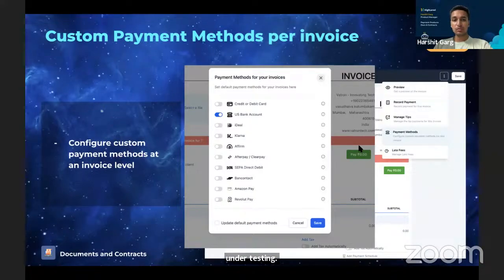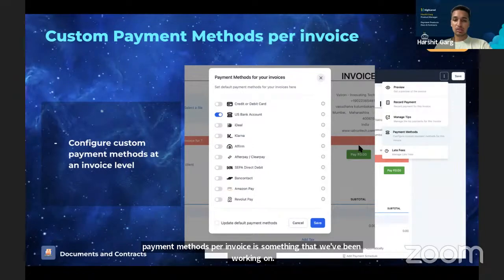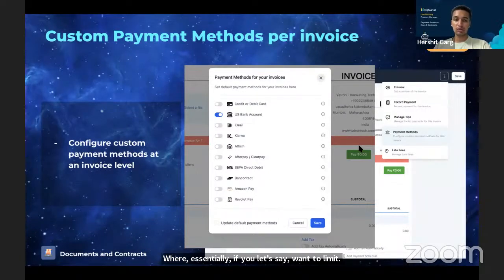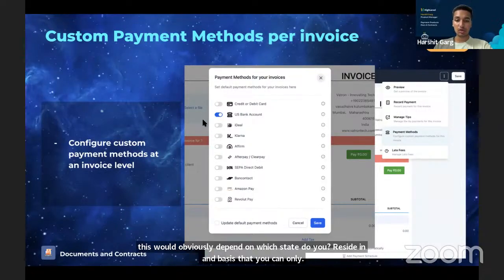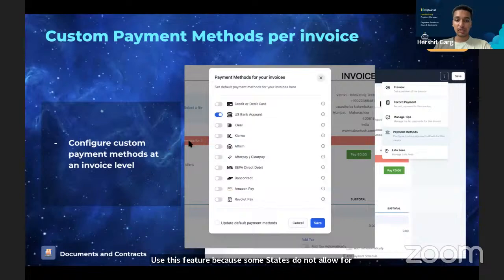Custom payment methods per invoice is something that we've been working on, where if you, let's say, want to limit your payment methods for an invoice, you can do that. This would obviously depend on which state you reside in, and based on that you can only use this feature, because some states do not allow limiting the payment methods. But if your client wants to do it, you will have this option to enable or disable this at an invoice level.